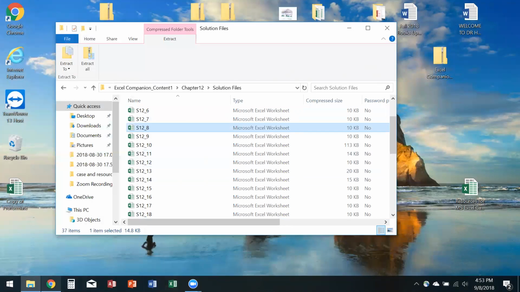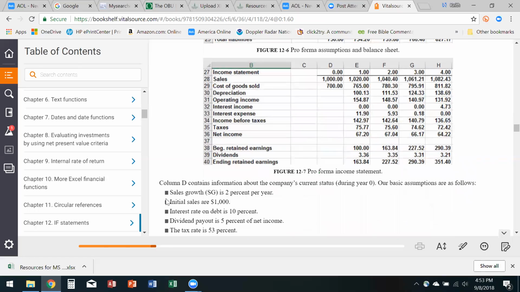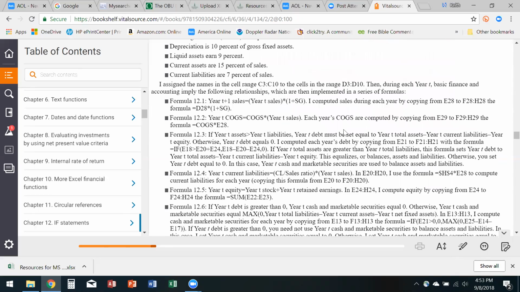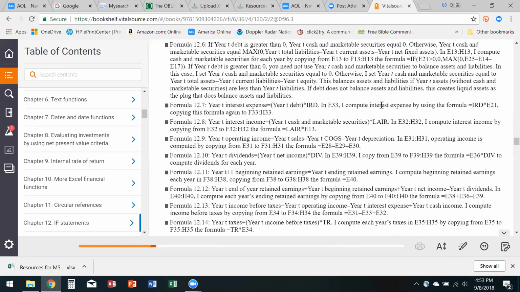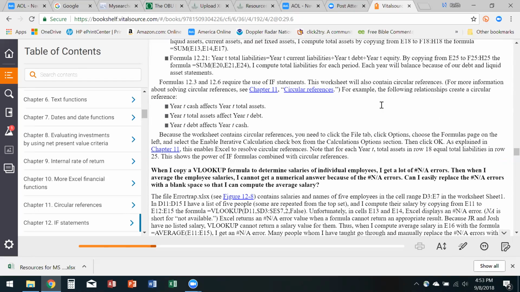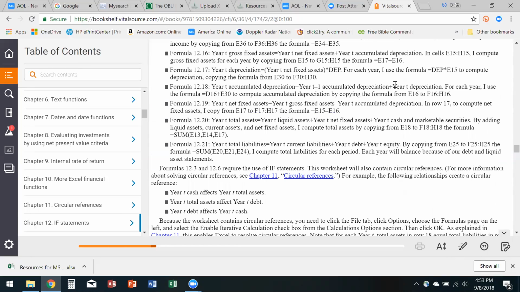Let's go back here to the textbook for just a minute. And they showed us figure 12.7, and 12.6 and 12.7. Now here they give us the assumptions they did. And now here they show you all the pro forma income statement. And they walk you through all of the steps in terms of setting this up. And we did this to a certain extent. So what I'm going to say is this.